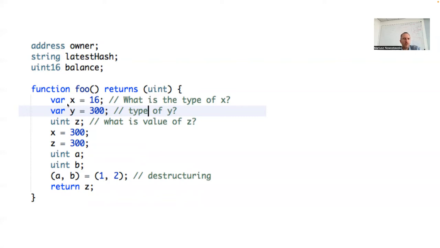So most likely that will be uint8, right? The smallest int that is there for storing 16. 300 is bigger than 8 bits, so that will be probably uint16, right? If you don't want the compiler to be guessing what those types are, you can specify the type yourself. So this one specifies z to be an unsigned integer, and then the value of z will be 0. It's initialized on the start.